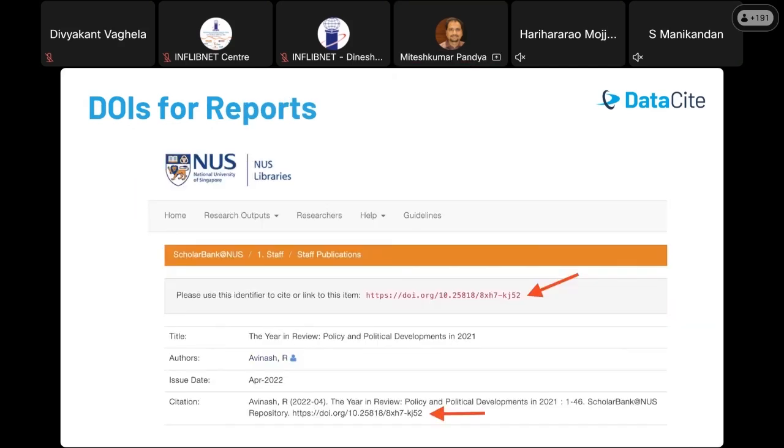For reports, a report is basically gray literature which is not published. The National University of Singapore libraries assign a DOI to whatever reports they publish. You can see here at the end that you can get the citation of a report also. If somebody wants to quote that research report in their research work, they can get the citation. Because a persistent identifier is assigned, they can always cite it. If it is not assigned, you have to cite it, but you will not be getting credit in the form of citation.